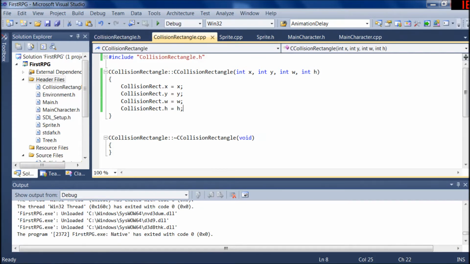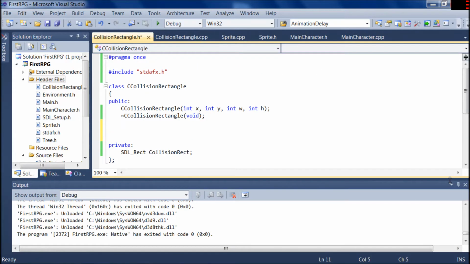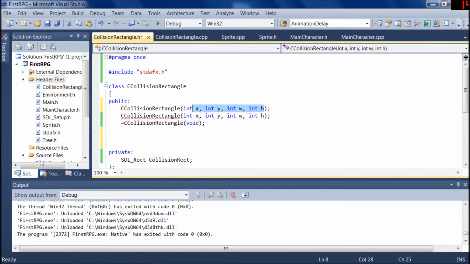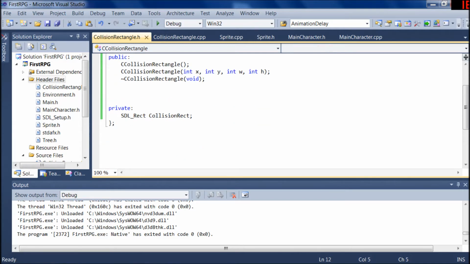Now we're going to create another constructor, because if you don't, it will eventually complain that you don't have a default constructor. So if you get an error that there's no default constructor, you have to create a constructor without any values as well. We will need it just in case we want a sprite without a collision. And we're going to create a function called set rectangle, and it's going to take those values as well.